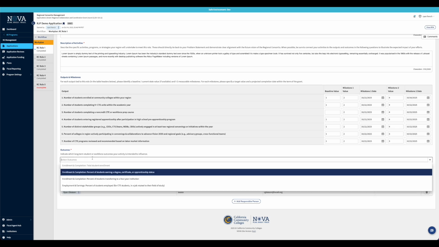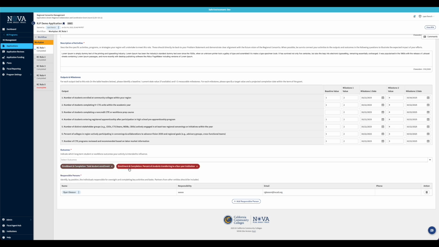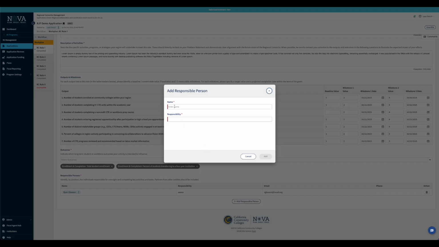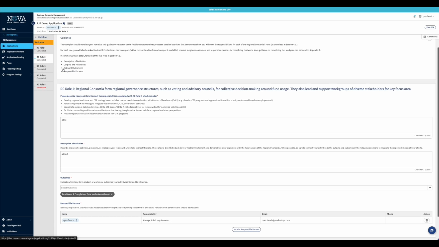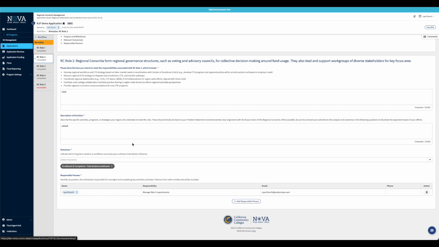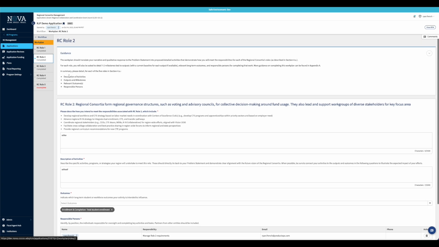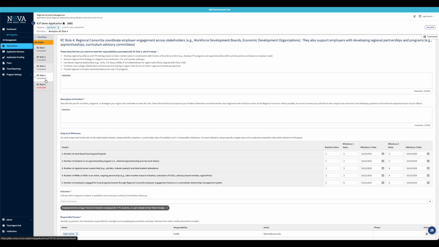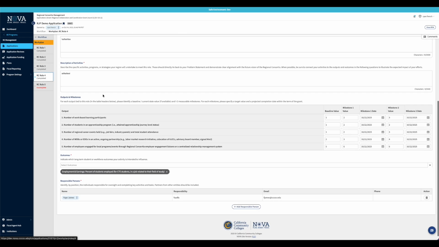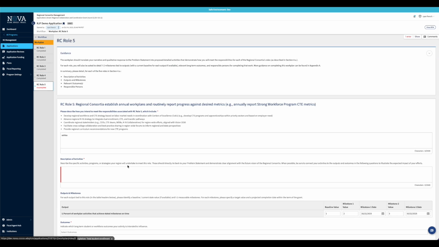Outcomes, this is a multi-select. So select your outcomes from the list of values. Add a responsible person, their name, write what their responsibility is. And there we go. So same for role 2, slightly different. There are no outputs. There is no table to complete on this one, but there is for 3, an abbreviated one, a little shorter. Role 4 and role 5.